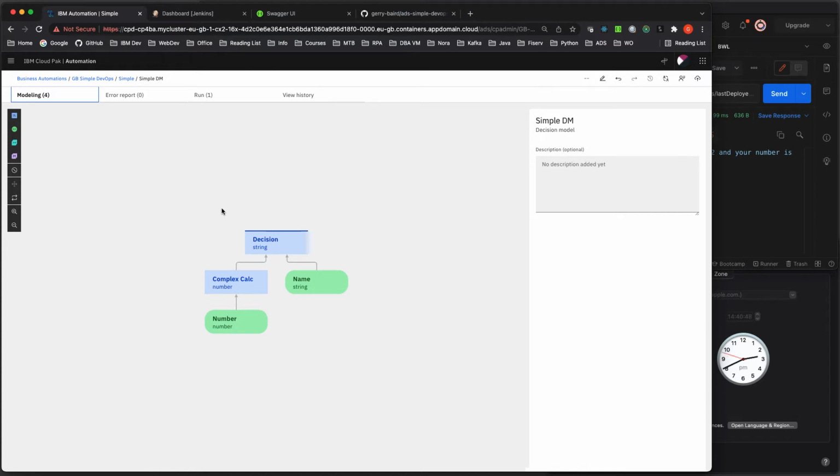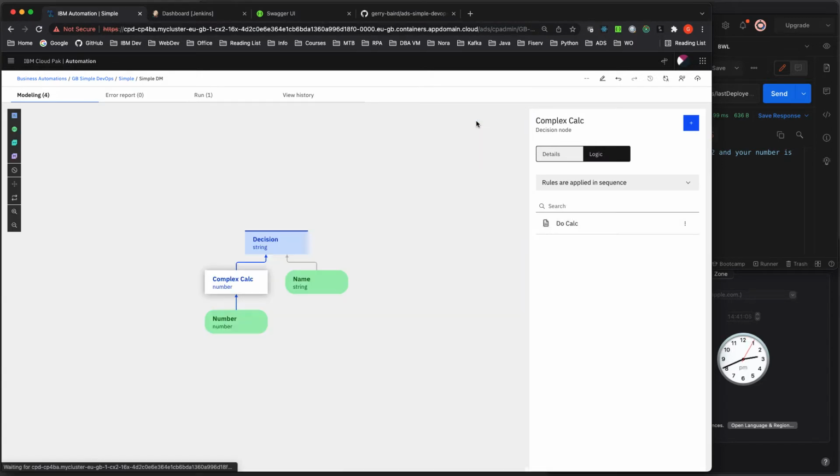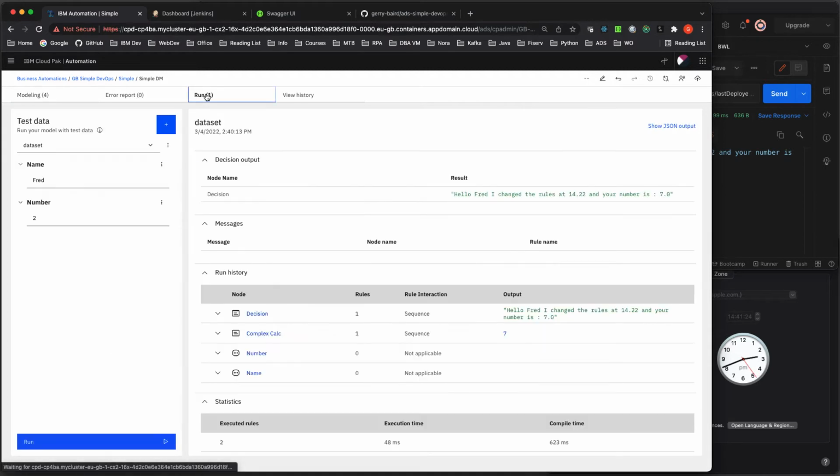So we'll start off in ADS, and here you can see I've got a simple decision model that takes in a number and a name. It does some maths. It adds a number to whatever number is provided as input. In this case it's number 5, and the output node basically includes this message: hello, whatever your name was. I've got a message in here that says what time I changed the rules last. This was 1422. You can see now it's 1442, and we get the calculation result. And if I click on run, this is the result that we'll get.